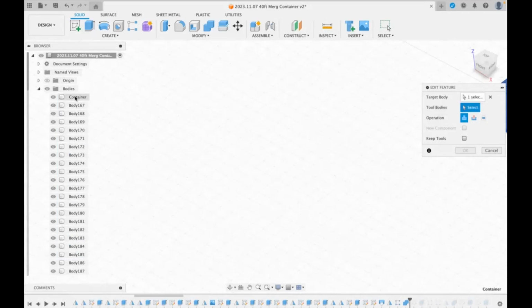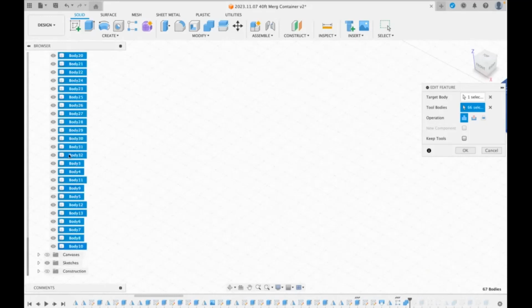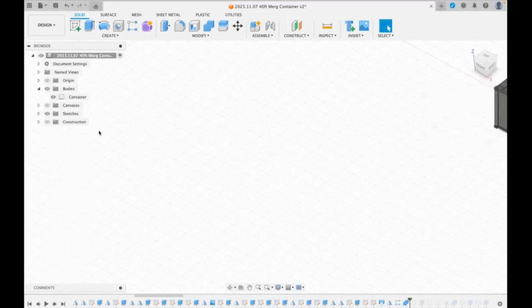Remember this, the container is your target body. And you select the one below, scroll down to the bottom. And if you press your shift key, then click the bottom one, it selects everything in between. And you go, okay. All right. And then that's joined everything to that container. So all those ribs we just made just then have been joined all up together.